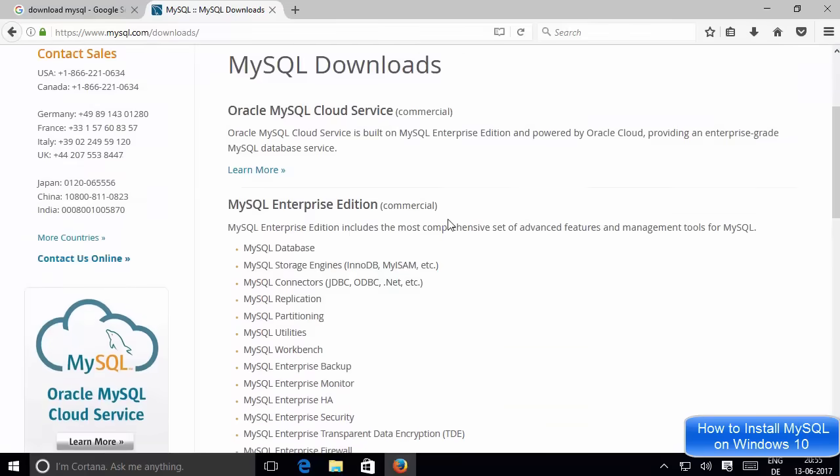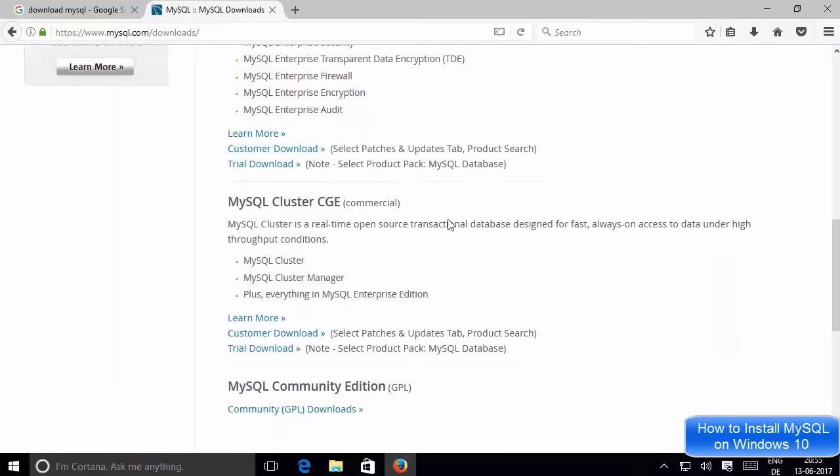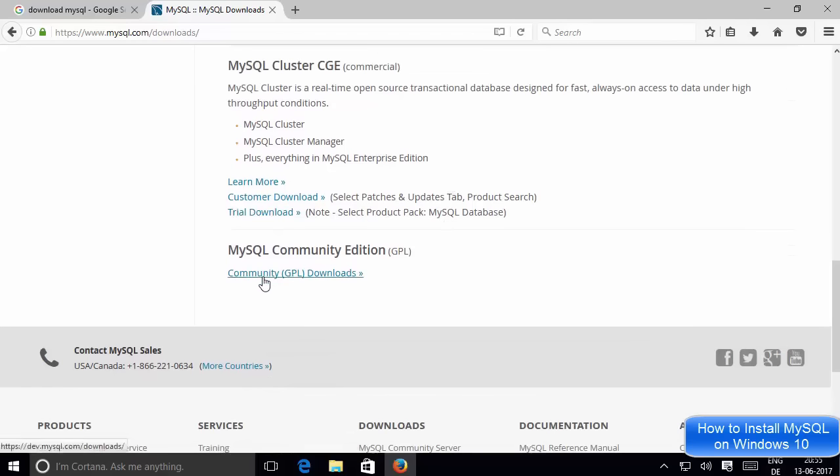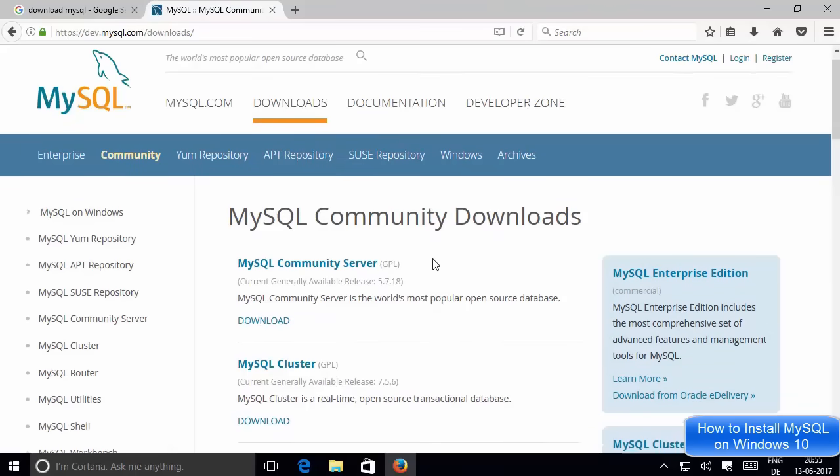Now when you scroll a little bit down, at the bottom you will be able to see this community GPL downloads. So we want to download this version. We want the MySQL community edition, which is a GPL version. So just click this link which says community GPL downloads.